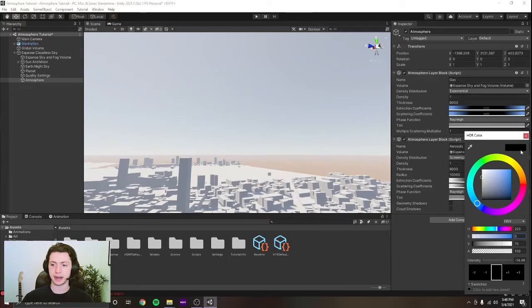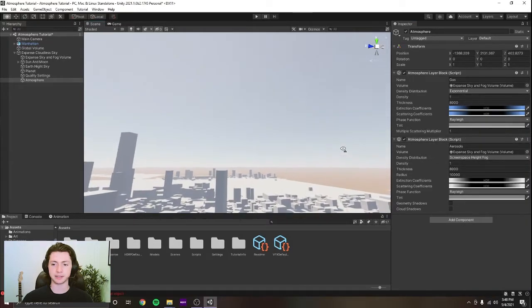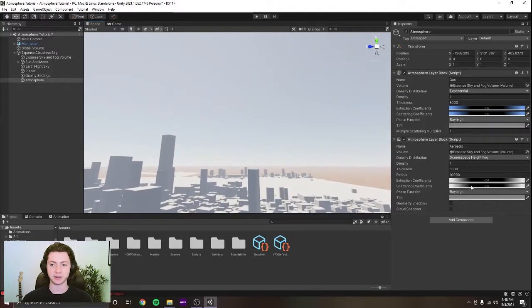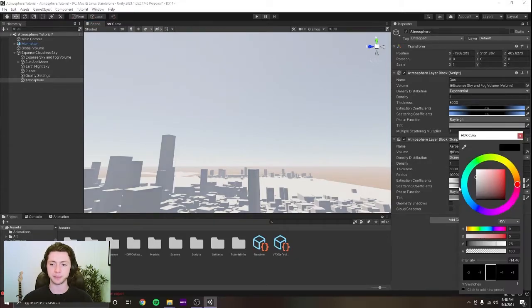Great. And the other thing about fog, or smog rather, is that oftentimes it scatters less light than it absorbs. It's a little more absorptive, and this is kind of what gives it that dark, smoky look. And so I'm going to take the scattering coefficients, and I'm just going to turn the value down to maybe like 25 on them. Yeah, that's good. 25.